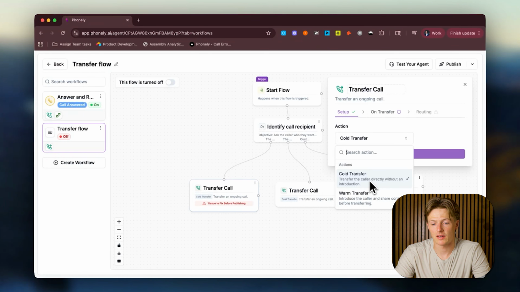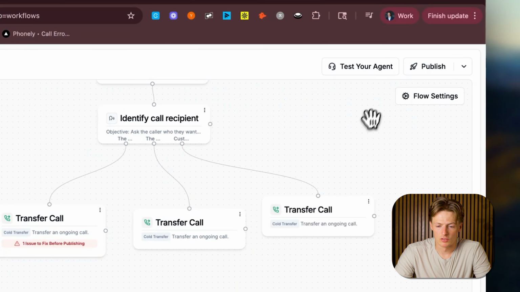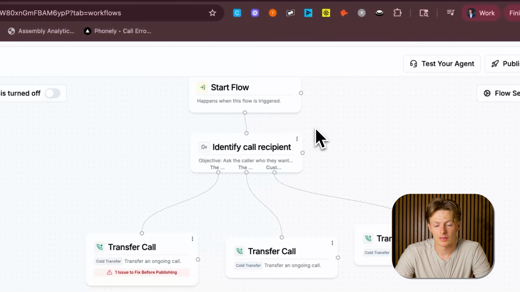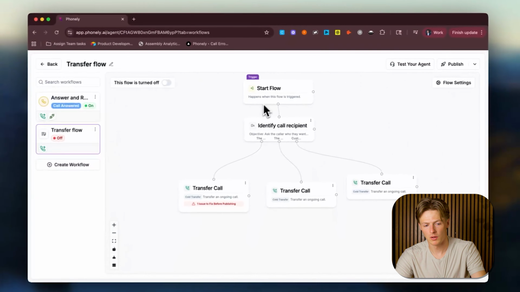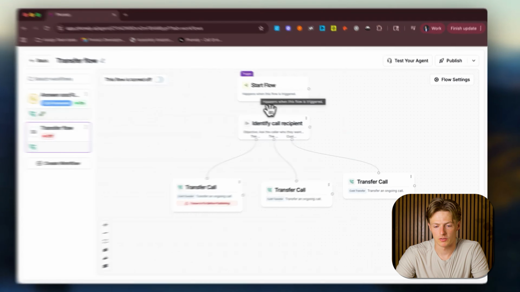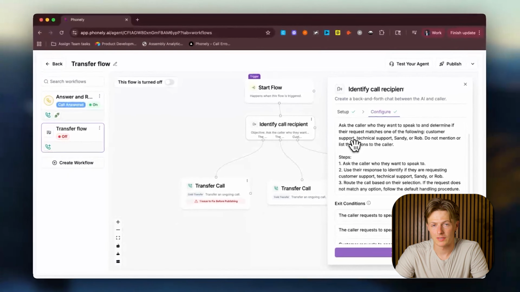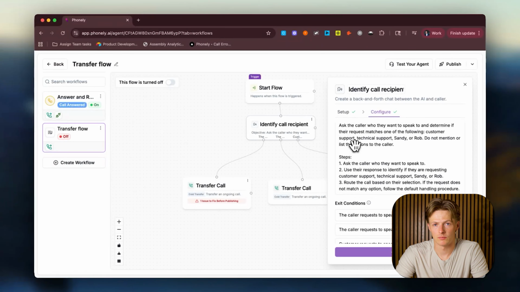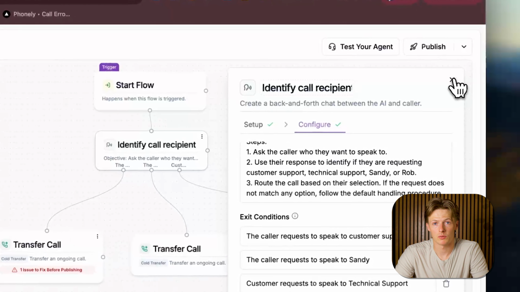We're not going to get into the settings in this video, but what we want to show you is how you can get this stuff set up. So in this situation, let's say we transfer into this start flow from an existing flow, meaning that somebody wants to talk to a person. We're then going to insert a talk block here, which is going to identify who we actually want to talk with. So we're going to ask them who they want to speak with. They want to speak to Sandy, customer support, or technical support. Those are the 3 different numbers that we have allocated.